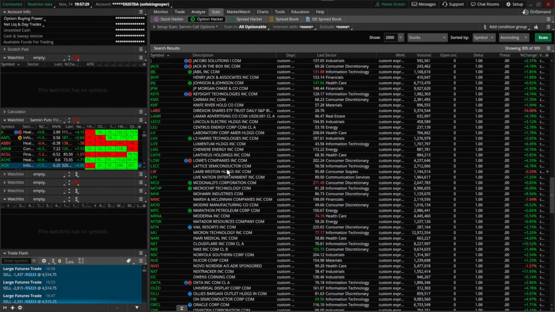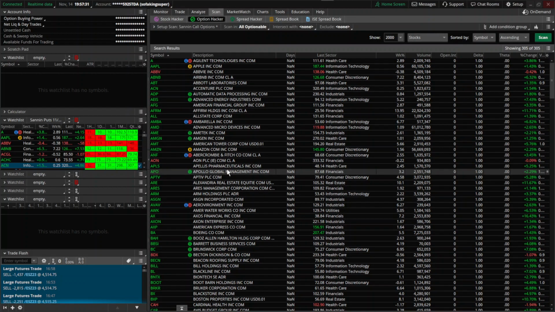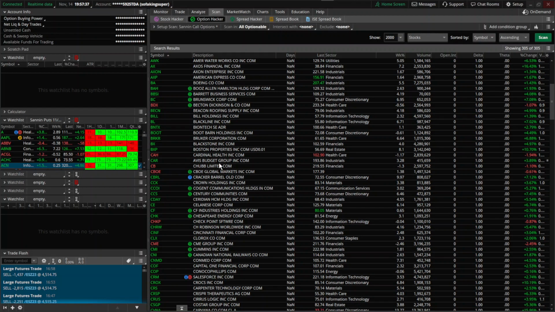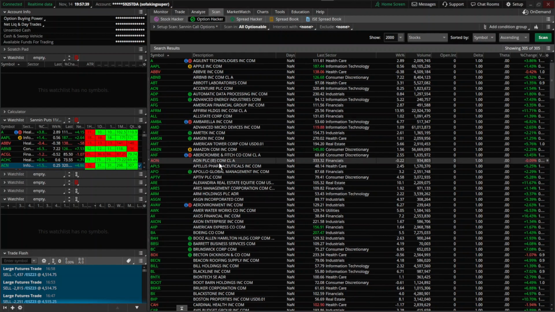Now, for instance, I do not want to sit here and go through 300 stocks to see what the best setups are on these things. So another thing that you can do, which is a more advanced feature, is that you can save this as a watch list and then run another scan on top of this.